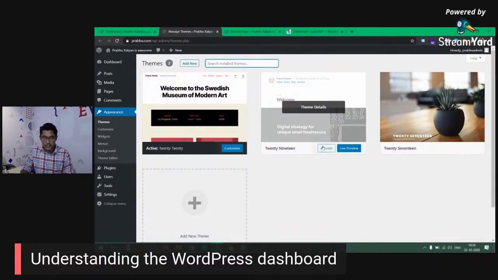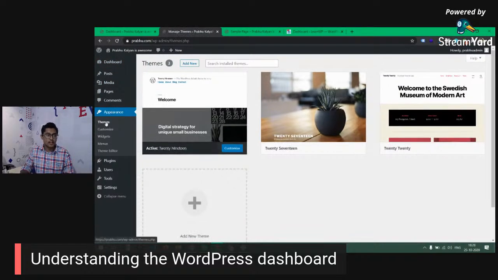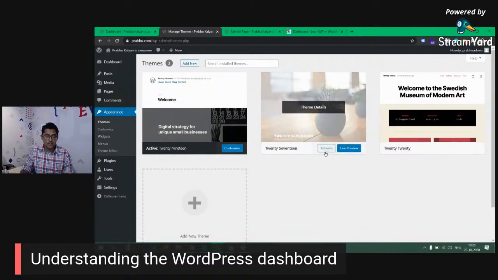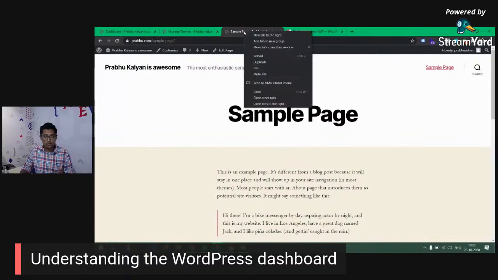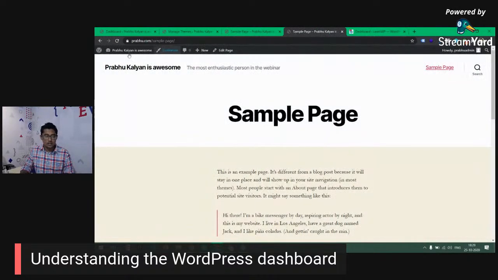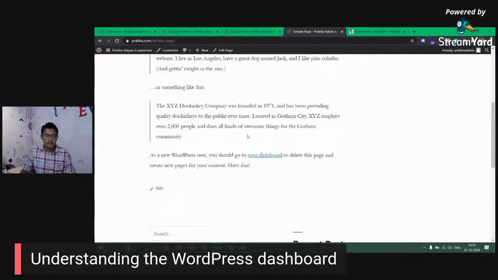Let's activate this now. But what did I do? Did you get that? What I did was go to appearance. If you go to appearance and then click on themes, this page is what you get. In that, to activate a theme, you just have to click on activate. Remember, this is the page that we saw right now. Let's reload this. See how the entire thing has changed.